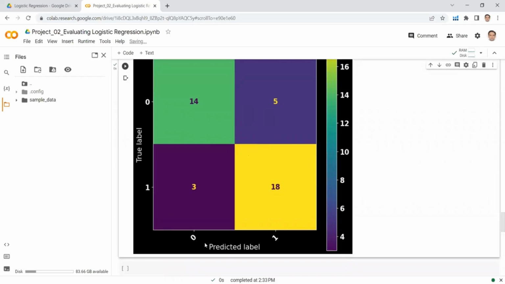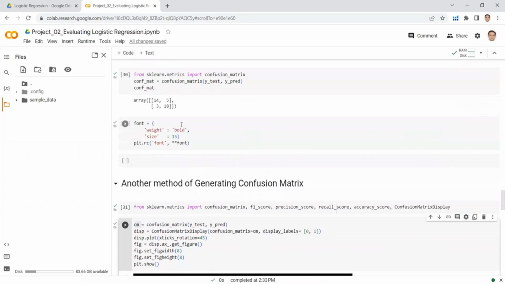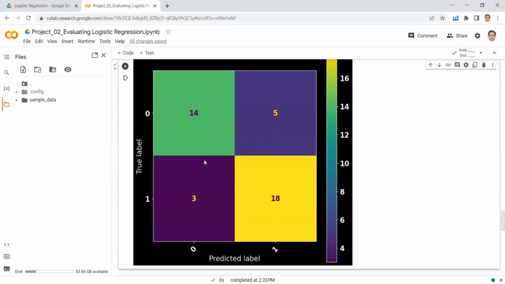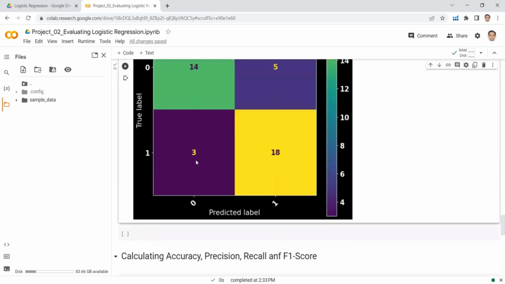Here we can see that the predicted labels along the x-axis are at a rotation of 45 degrees, because we have passed the x-axis rotation equals 45 in our line of code. Now we can confirm that this is 14, 5, 3, and 18. So this was another way of creating the confusion matrix, just in the form of a matrix, and here I am displaying it in the form of a figure. So this is the same confusion matrix, but another way of generating it.